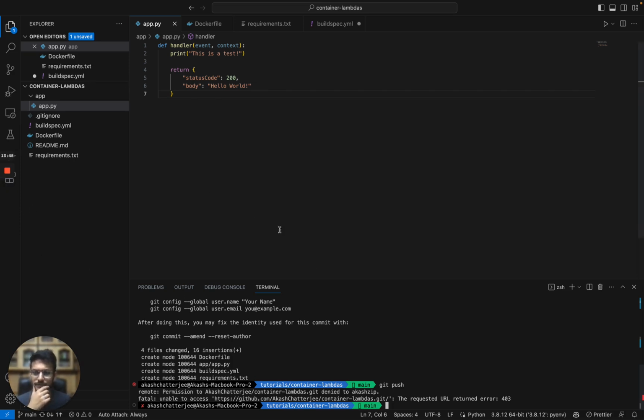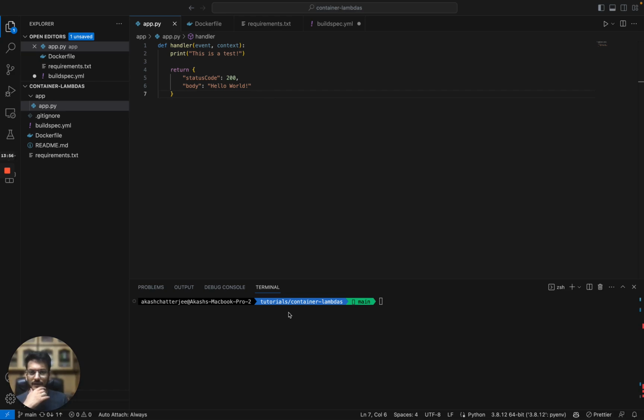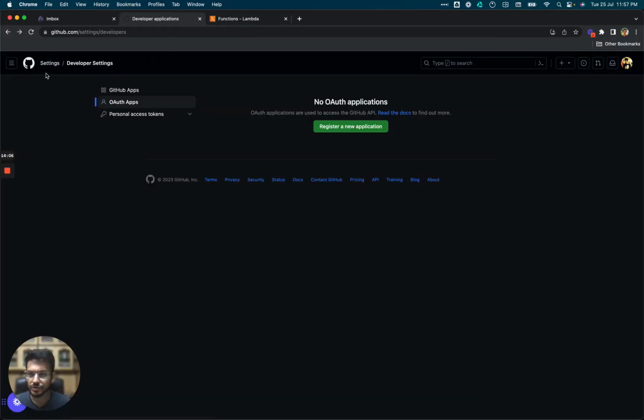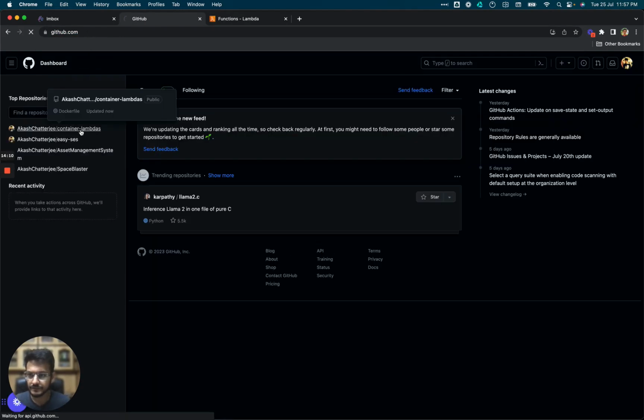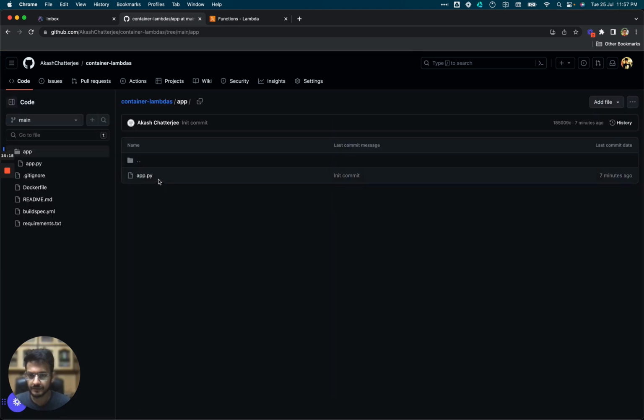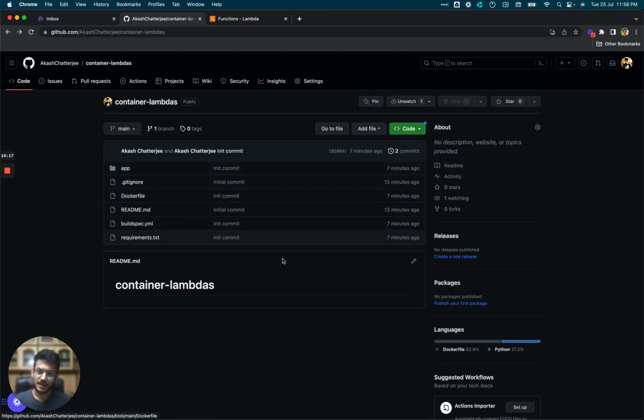Okay, I'm getting permission denied because I am connected to GitHub through another account. I'll just fix that. So I generated my access token and I've been able to push it. So I think here I'll be able to show you. One second. The main branch should have this structure, so as expected all of that is in place.